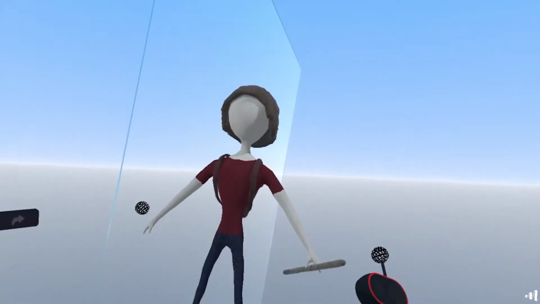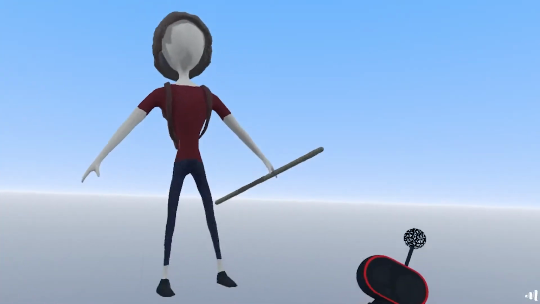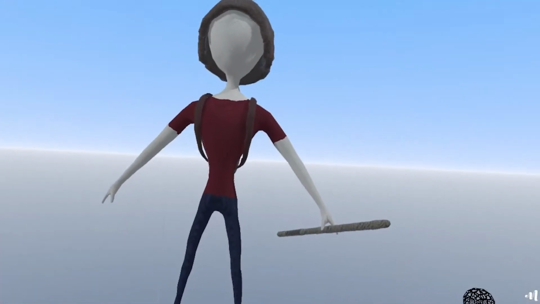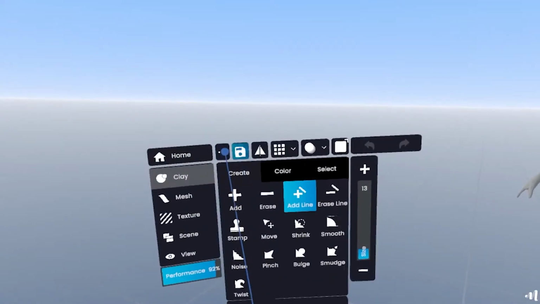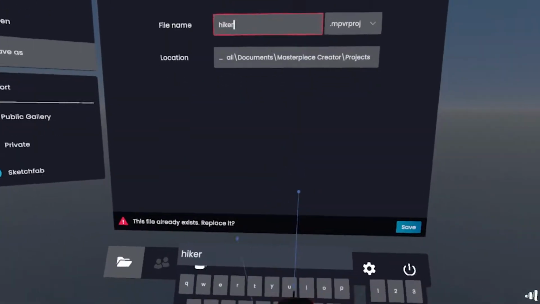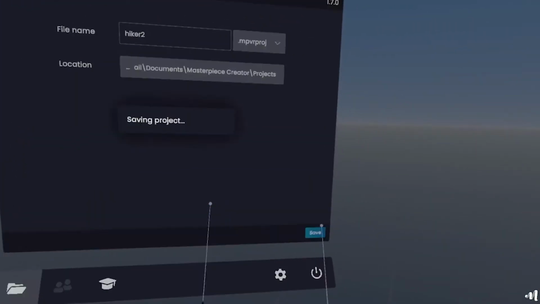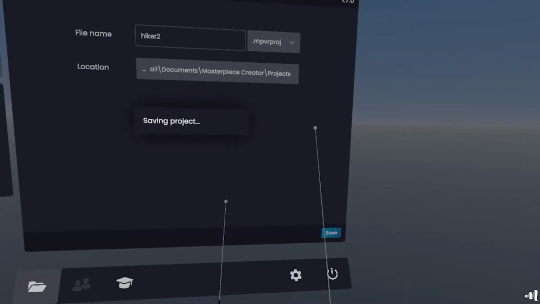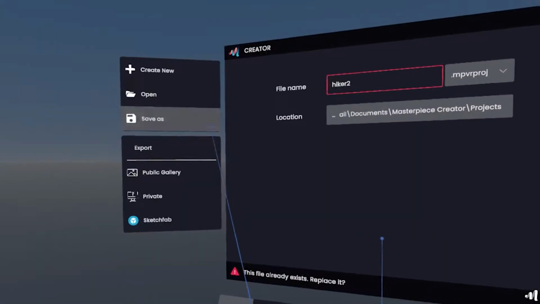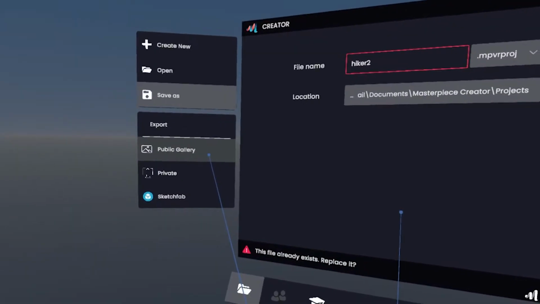And here we have it. We modeled, optimized, and textured this character in just over 30 minutes. Remember to save often. The next step will be exporting this to Masterpiece Motion, adding movable bones and attaching the model to the bones to get it to move.